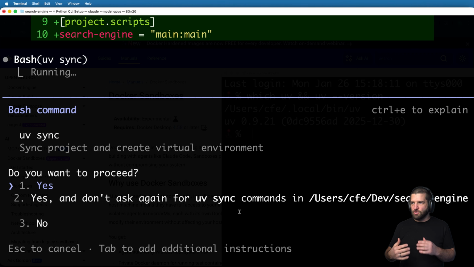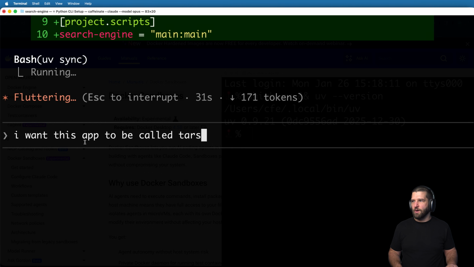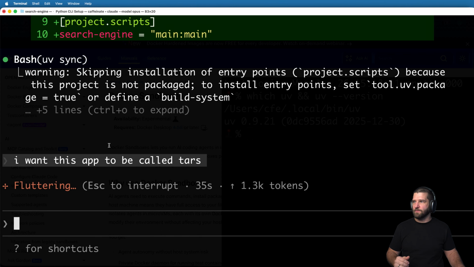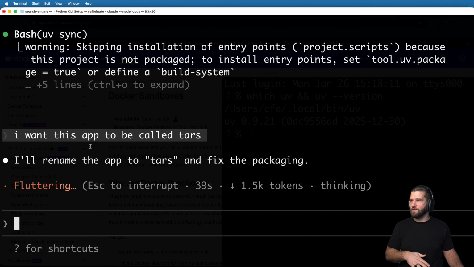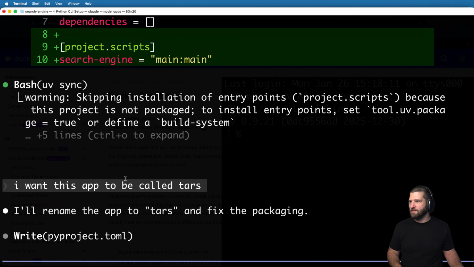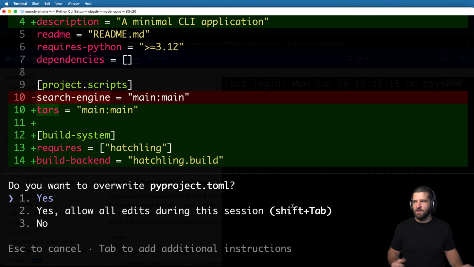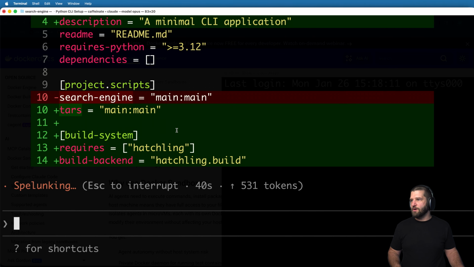This is the process. You could always say yes and just kind of let it do its thing. But in many cases, you'll probably want to just question what it's doing here. And so I'll go ahead and say yes here. And I want to call this app TARS. So I'll go ahead and say enter. This will queue up to the agent, hey, this is something you should do very soon. So it already said it. If I scroll up a little bit, it'll say, I'll rename this app to TARS and fix the packaging. Super cool. What is packaging? Yeah, I'll talk about that some other time. But I'll go ahead and say overwrite this for now and say yes.